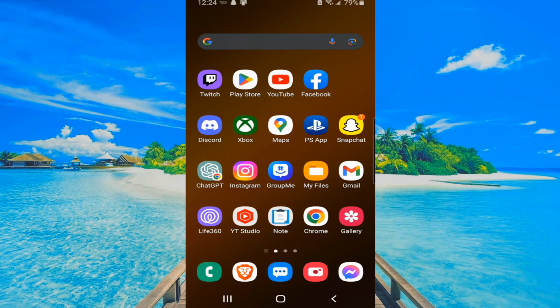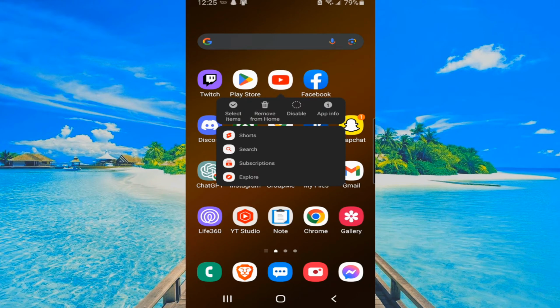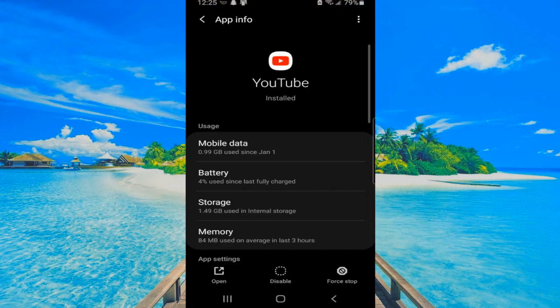So the first thing we want to do is locate the YouTube application, and then go over it and hold it down. Then go to where it says App Info, and this page will open up. Force stop the application, and then go to OK.